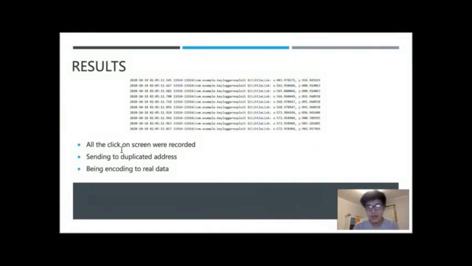And when a hacker wants to use that data, he has to decode it. He has to locate where the user taps on the screen, and then decode it into the real data, like the pin code of the device.